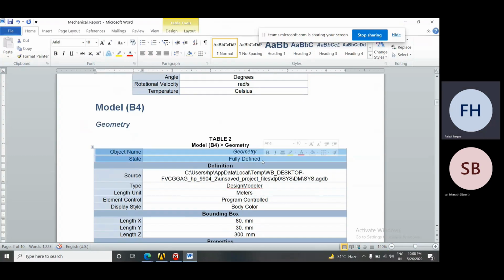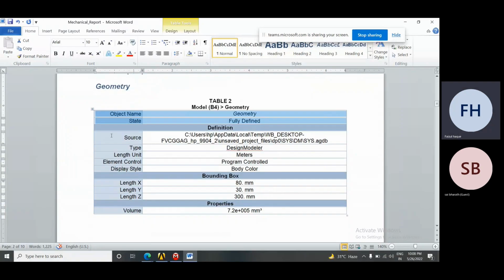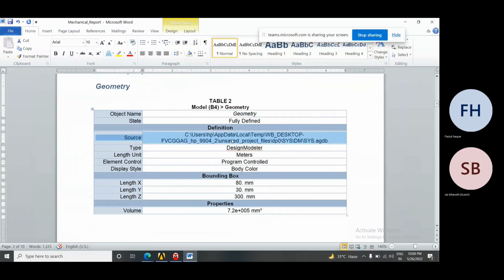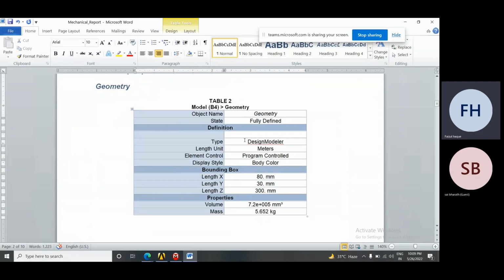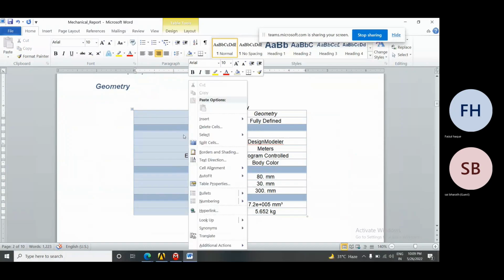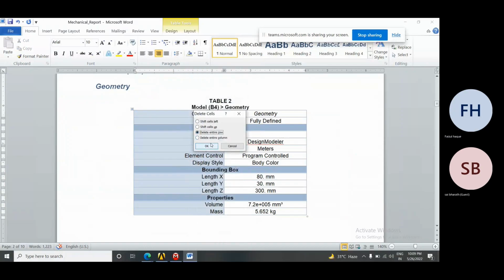Our object name is geometry and the geometry is fully defined. Now it is not necessary to give each and every detail if we are making a report. Suppose we have to make a report and submit it to our higher authority. It is not necessary to print and give them each and every detail. That is, we don't require to give this source file, where we are going to save this project. It's the path given here. It's not required. So we can delete this option and delete the cell also.